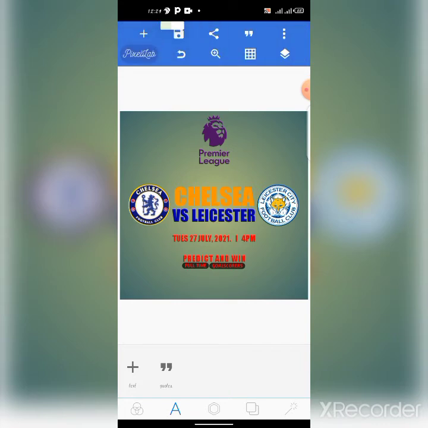So this is it. Remember this background. This is not the background for the design. After putting every write-up, every text and every object, then we can now change the background the way we want it to be.